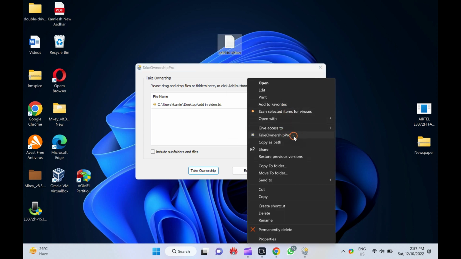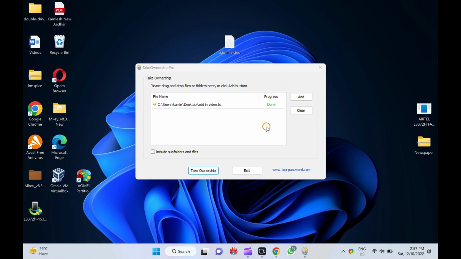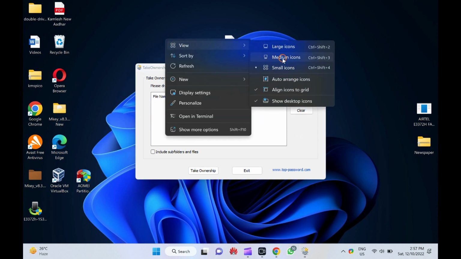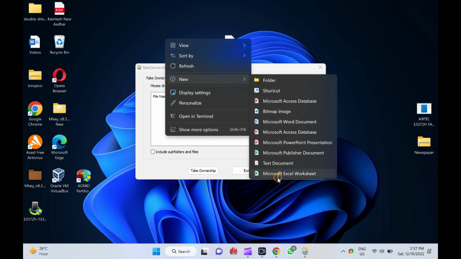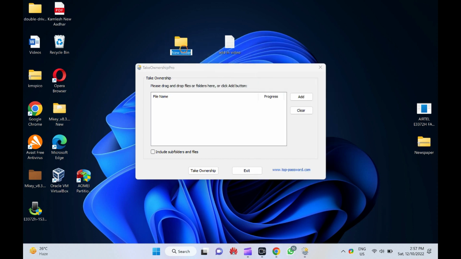Features of TakeOwnershipPro. Compatible with Windows 11, 10, 8, 7, Vista, and XP, including 32-bit and 64-bit architecture. Easy and intuitive graphic interface. Drag and drop folders or files to the program to get full access quickly. Take ownership by right-clicking the folders or files you're denied access to.